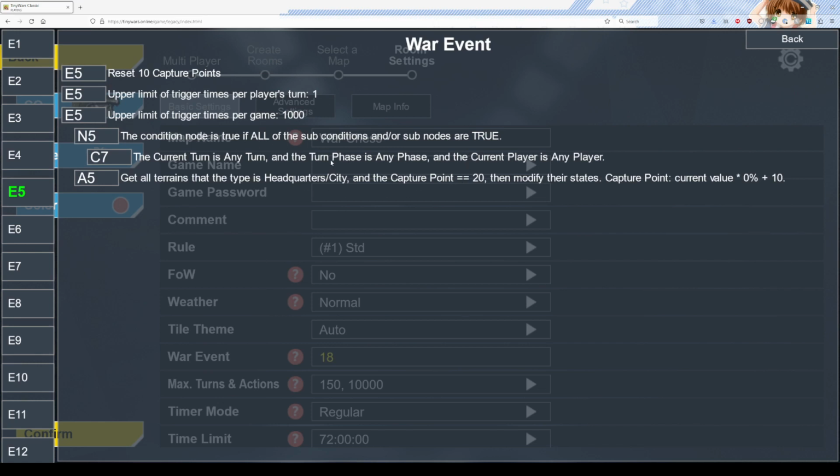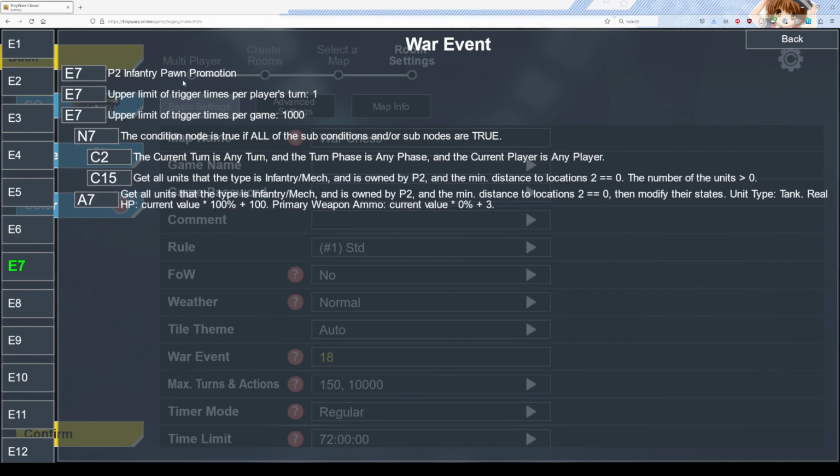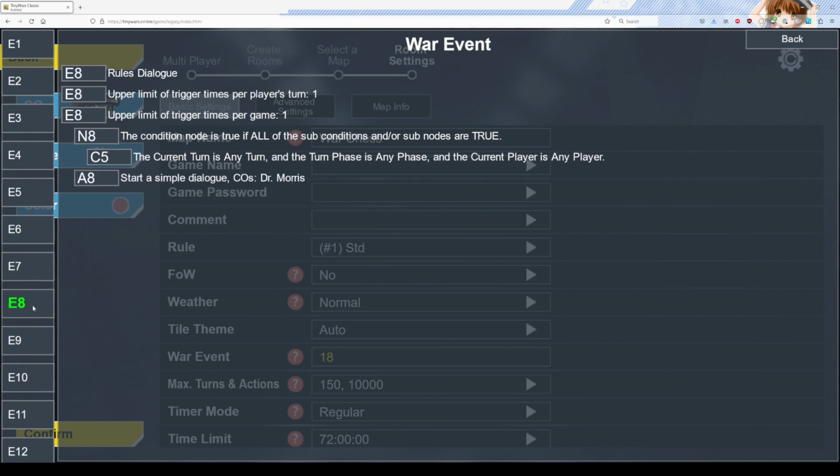So this is because on War Chess map, there are places that you can capture, and the creator of this map wanted to make it so that you can capture a city in one turn. So that's what capture point reset at 10 is. Taxation without representation. It takes away all your funds, I believe, so that you can't get repairs. P2 infantry pawn promotion, same as before. We got rules dialogue.